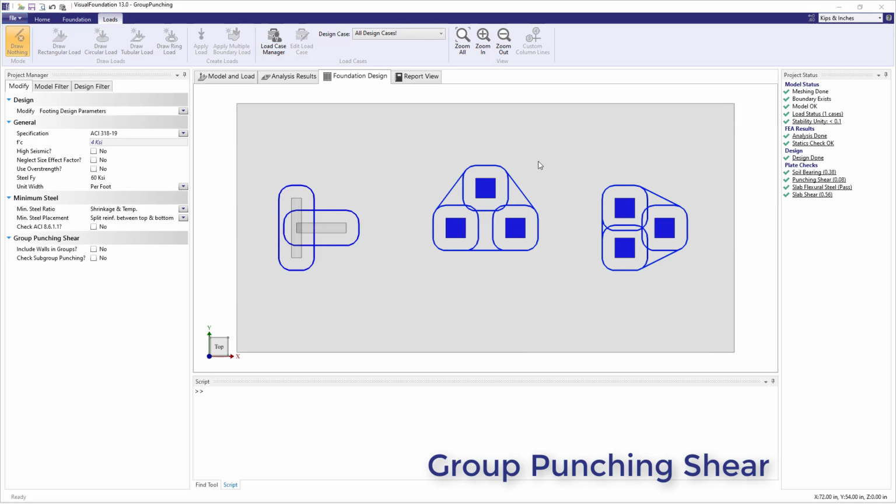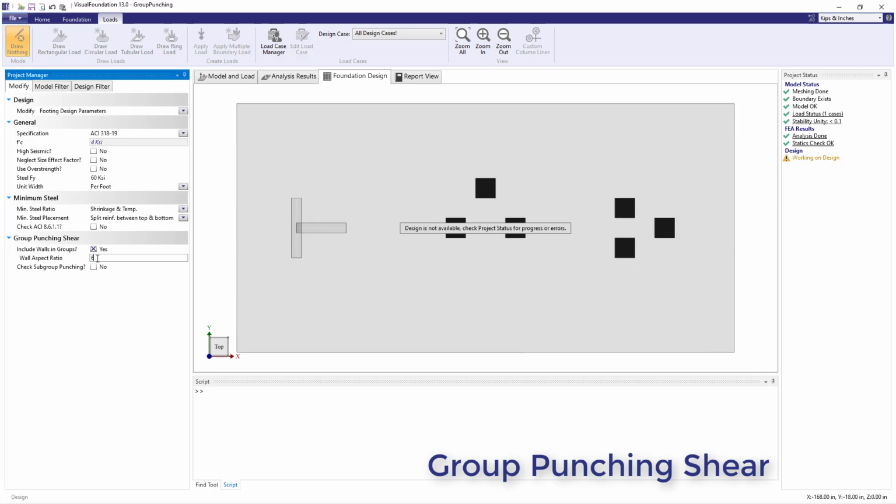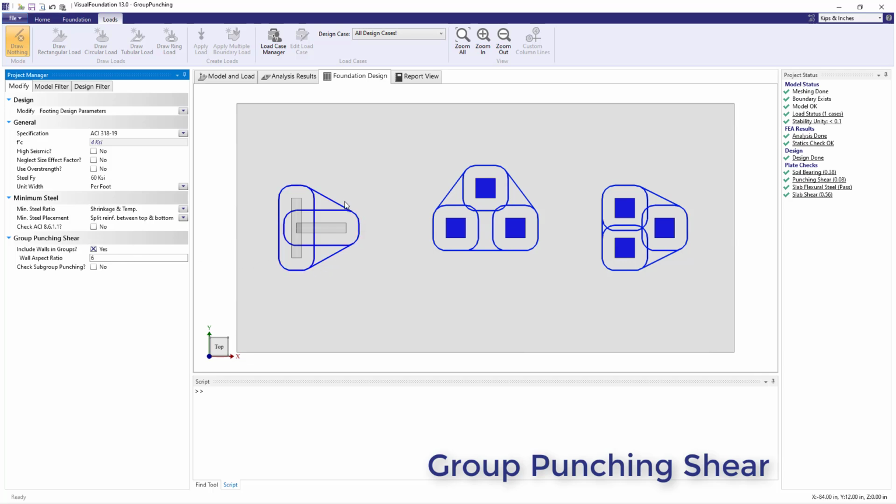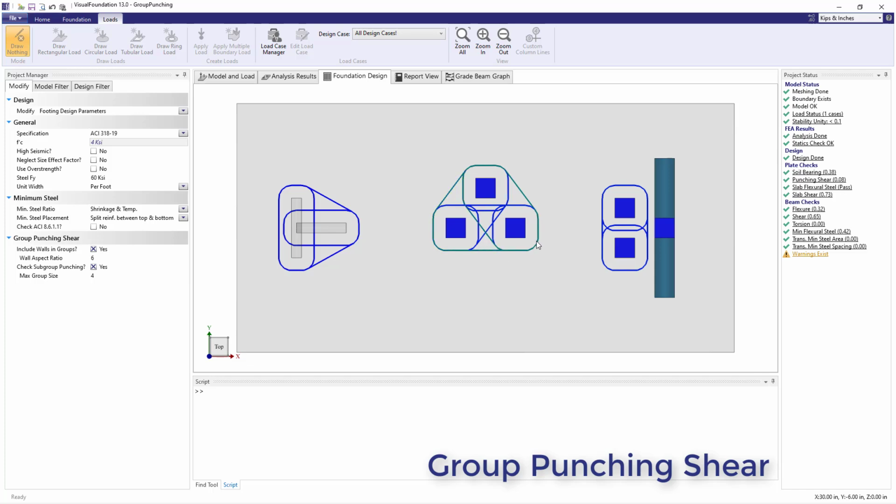Significant improvements have also been made to group punching shear design in VisualFoundation 13. Critical sections for group punching shear are now calculated with greater precision, ensuring more accurate design results. Walls can now be included in punching shear groups, and the interaction between punching shear groups and grade beams has been improved. Additionally, a new option allows for checking the punching of subgroups within a punching shear group, which may control the design. For more information, see the group punching shear design training video.